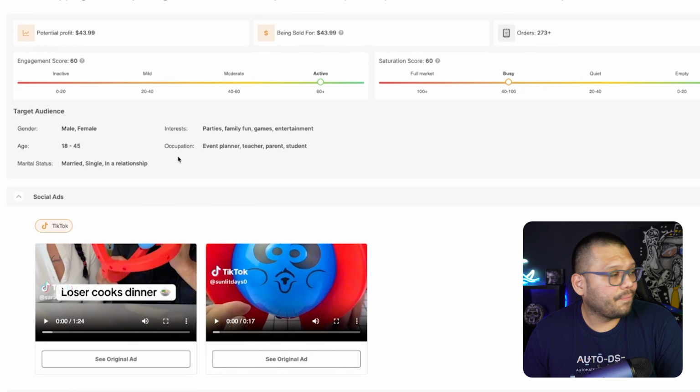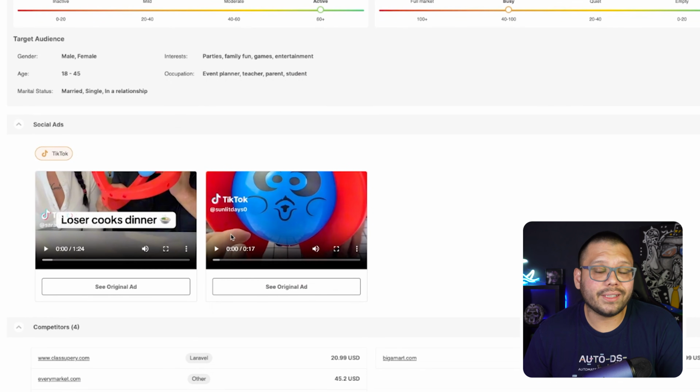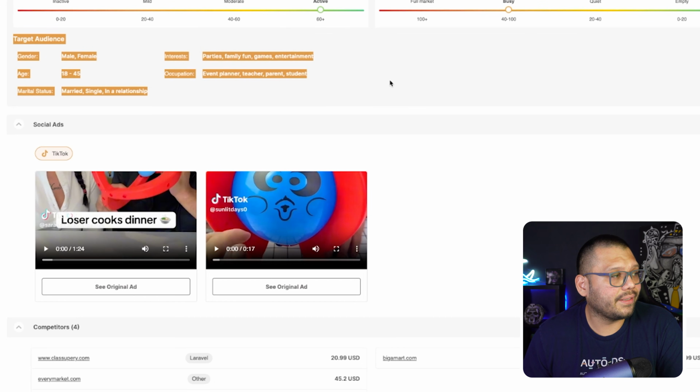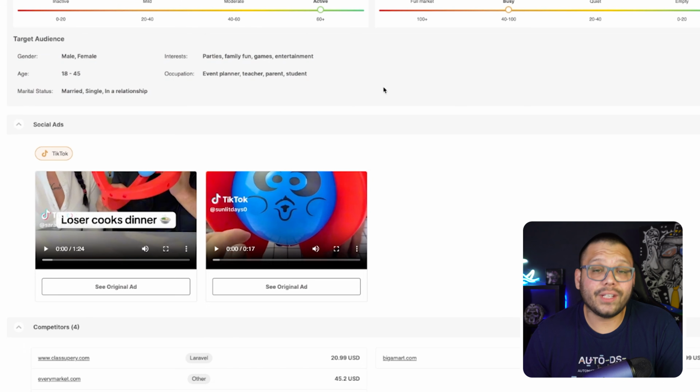And if you want to see those, you can actually see them here through the social ads section. Here you have the direct links to different TikTok ads and different Facebook ads if it's available. Besides that, up here you have a target audience. So if you're running ads on TikTok or Facebook ads, then you can use this to target the right people that are actually interested in this type of product.